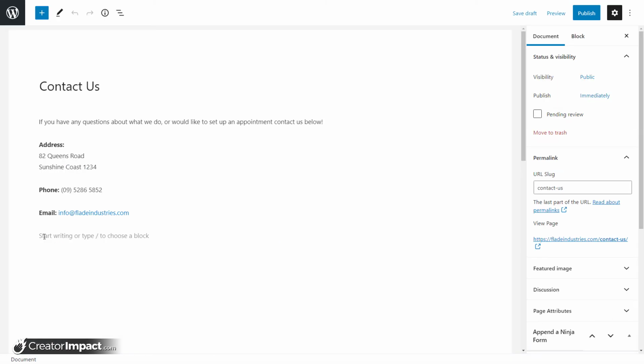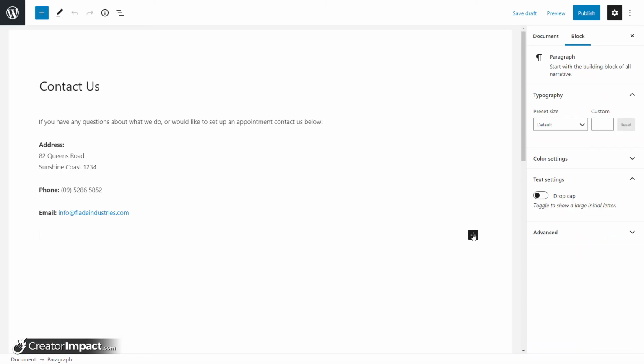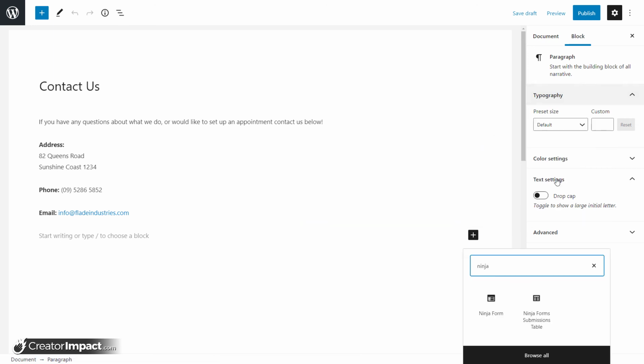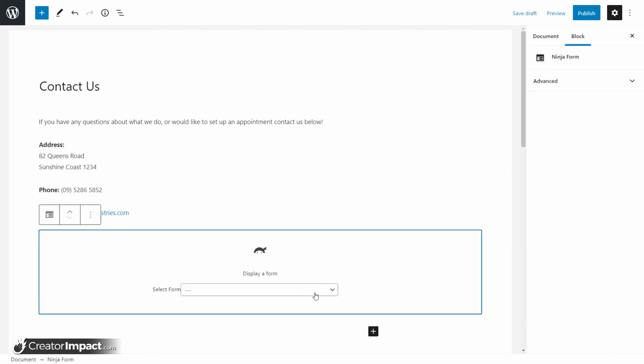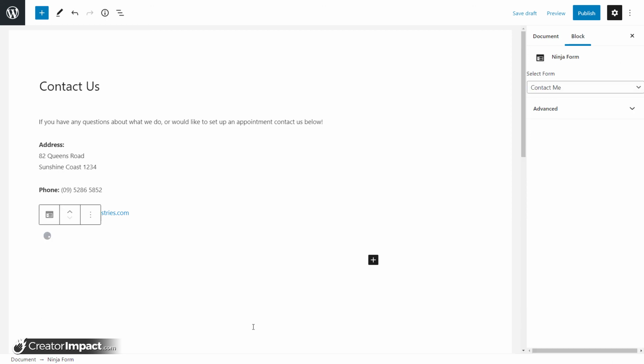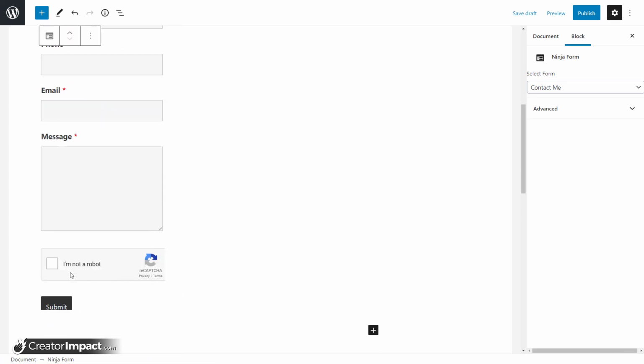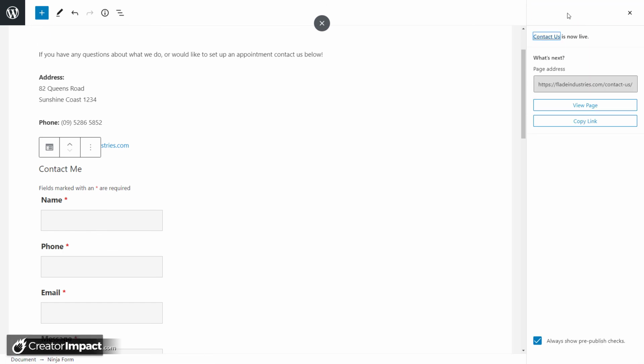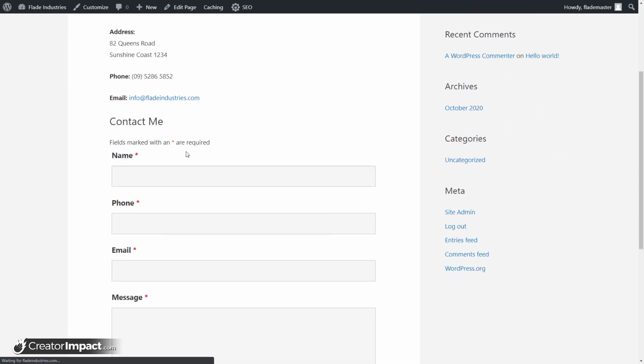Where it says here, Start Writing, I click there, I go to my plus button. I type in Ninja for Ninja Forms, and you see we have here Ninja Forms. So I click that, I select my form, which is Contact Me, and now we have a basic contact form with a checkbox there. So now I'm going to publish this page, I'm happy with it. I'm going to view the page, and I'm going to quickly fill that out.